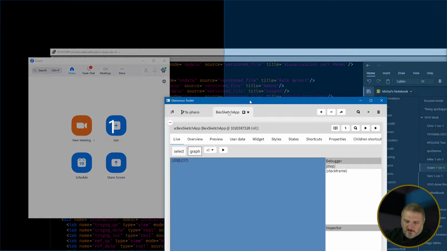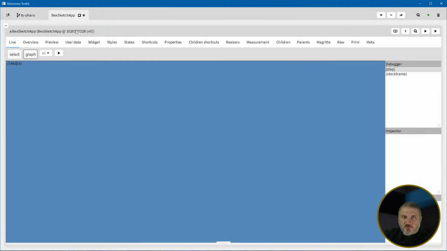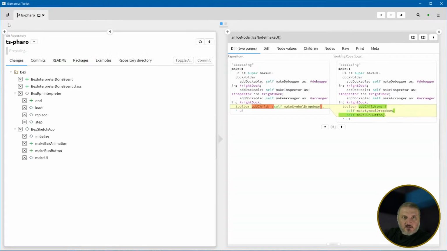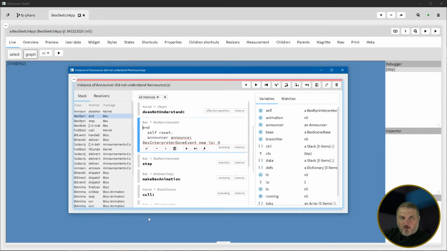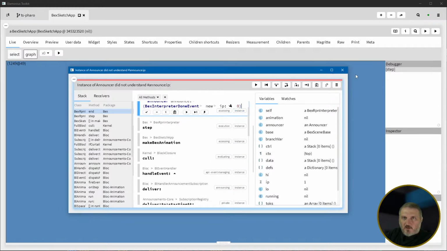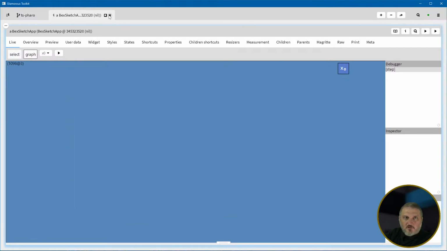You know what the problem is. We now have animations running, so close this. And one more time. Did not understand announce, right? Because it's trying to pick up that IP there. It is a parameter on the done event, not the, again.